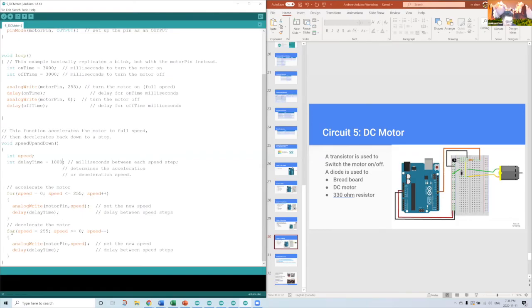And the same thing applies to decelerating the motor, but now I'm using the minus operator. So this would turn the motor from full spinning speed to 0 incrementally. Right now, it would take around 1.5 seconds to perform the entire operation.